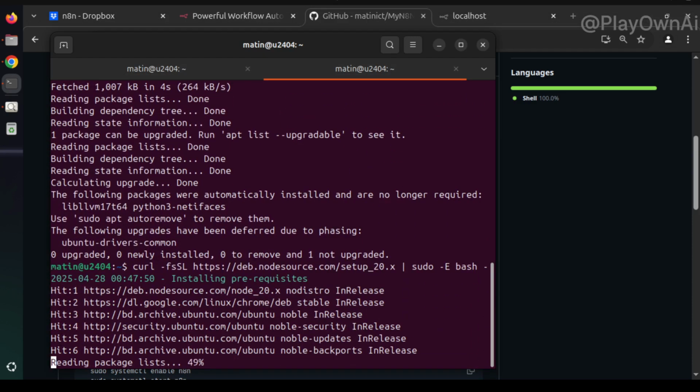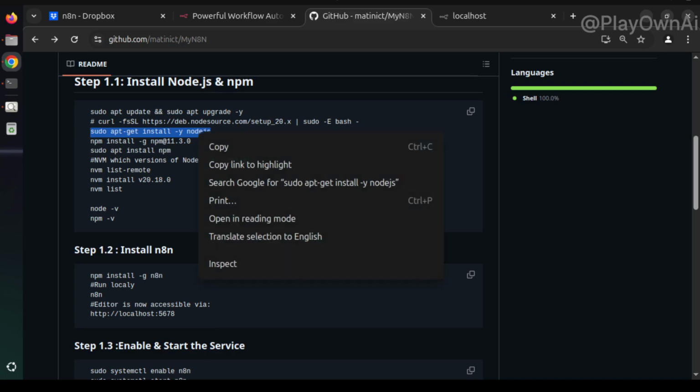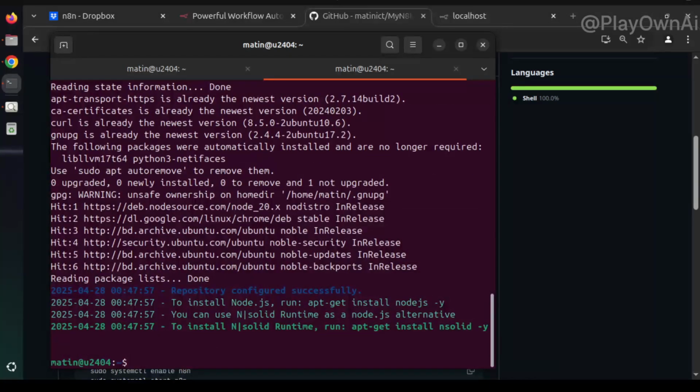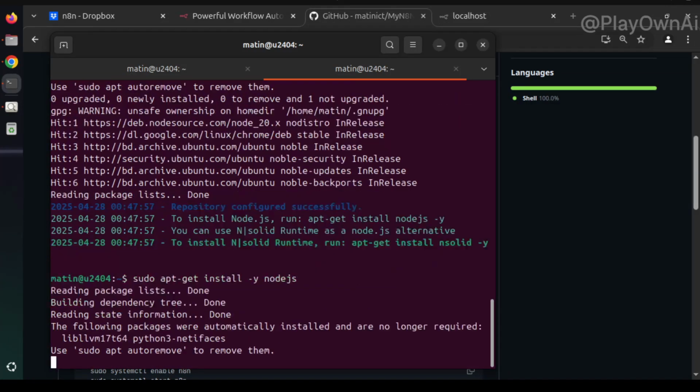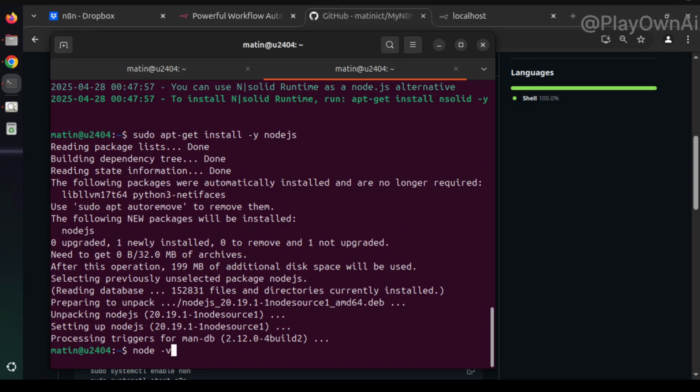Bash: curl -fsSL deb.nodesource.com/setup. Now that we've successfully installed Node.js and npm using NVM, let's confirm we have the correct Node.js version in place. This is crucial for N8N's compatibility. As you can see, we have version v20.19.1 installed. This is ideal and well supported by N8N.